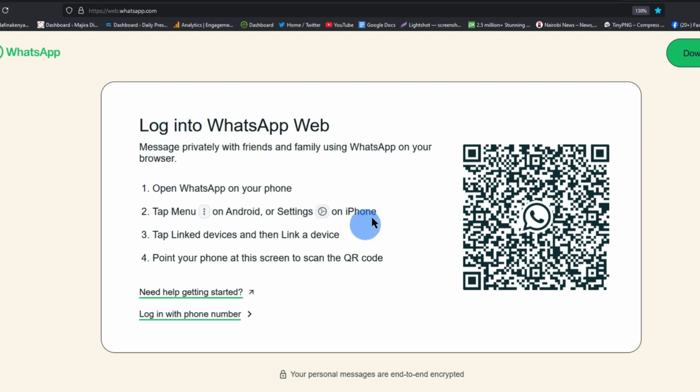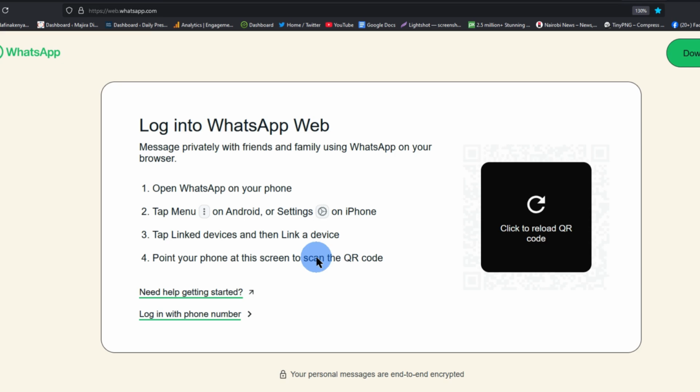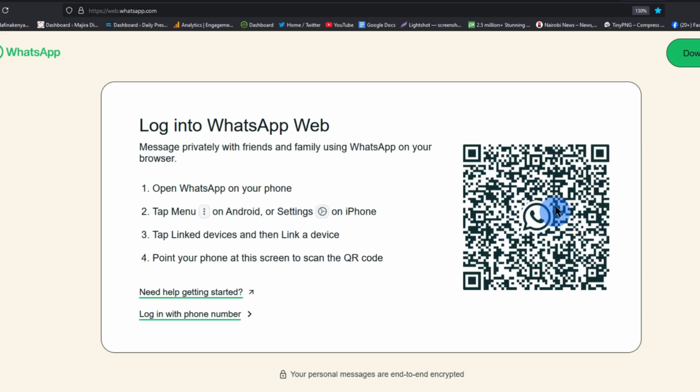Now, what we need to do is to follow this procedure. First, you need to have your smartphone with you for the first time when you're linking this. There are steps here that we need to follow. One, you have to open your WhatsApp on your smartphone and then tap on the menu on your Android or settings on your iPhone. From here, we tap link device and then link a device. And number 4, point your phone at the screen to scan the QR code. As you can see, there is a QR code here that we need to scan. Now, I'll go ahead and follow these steps on my smartphone to be able to link my WhatsApp.